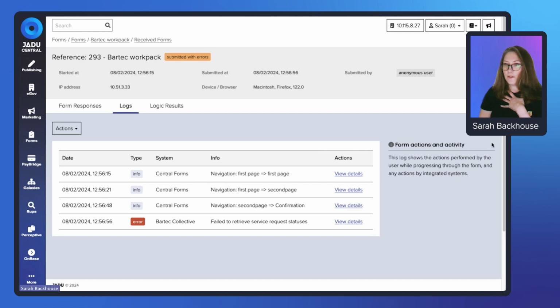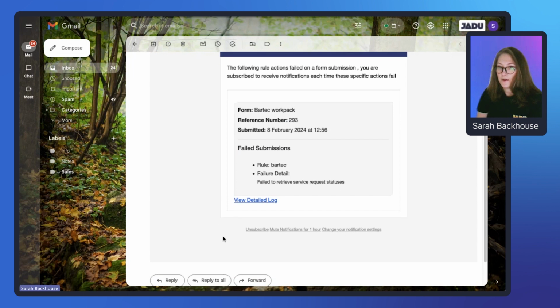And this is the associated form submission. There's also a few other links down here at the bottom, which are related to managing these notifications. So this is per admin. I can unsubscribe from notifications, I can mute notifications, and I can change my notification settings.